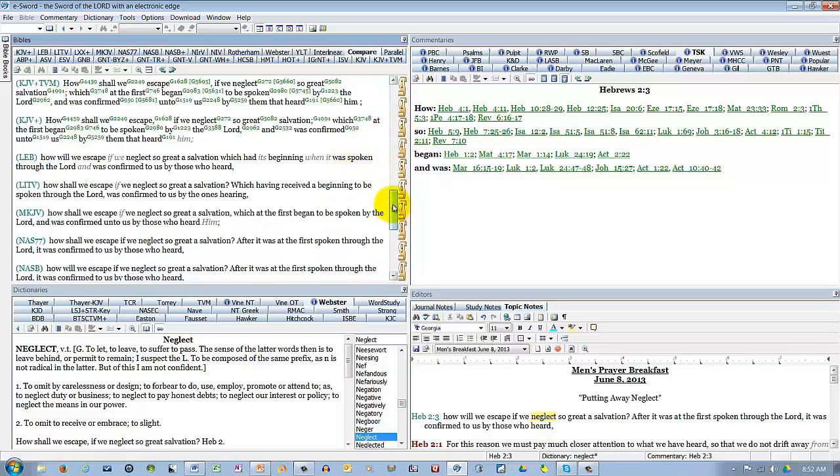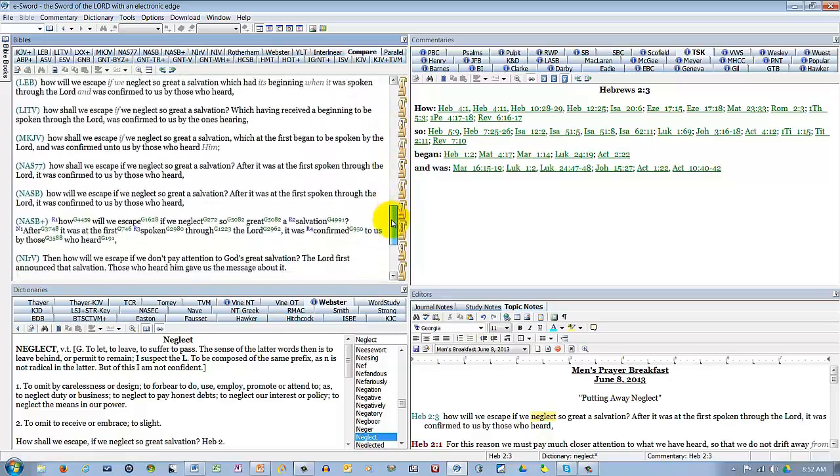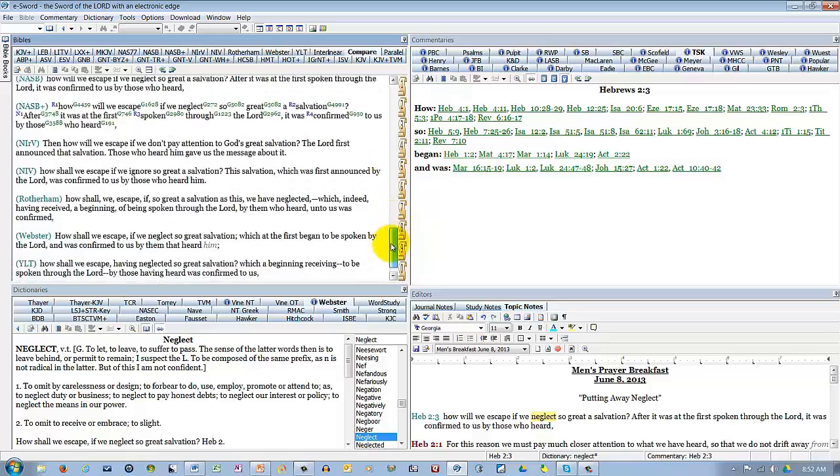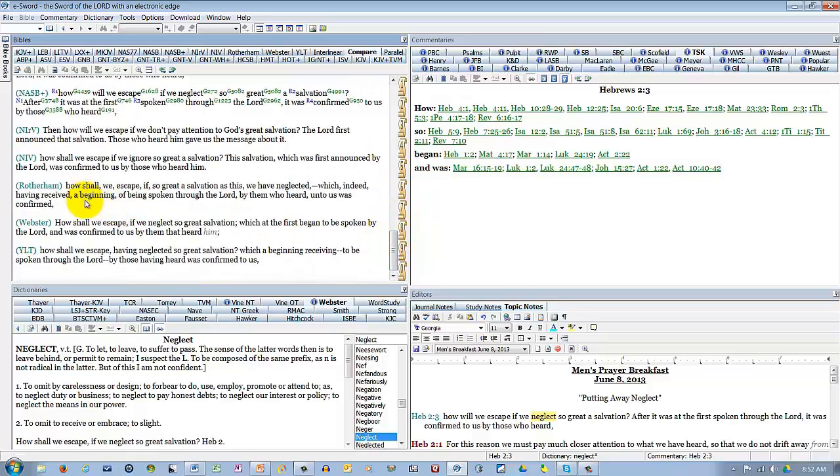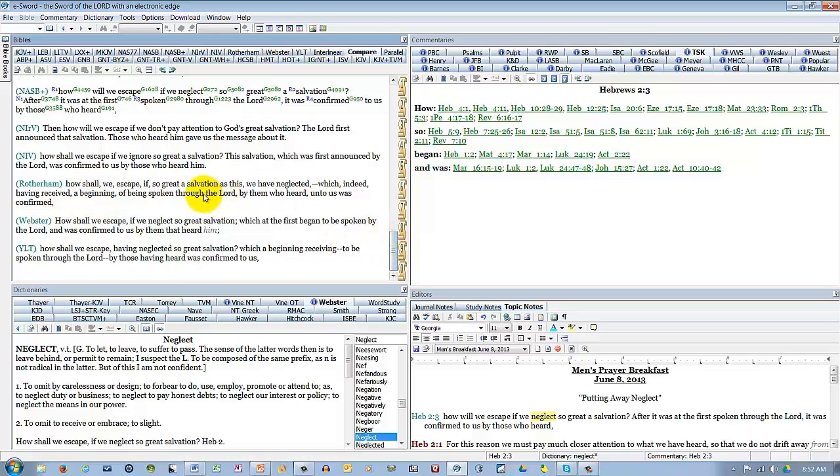We can look at the Greek directly. We can look at the Septuagint. We could look at Rotherham's. We could look at Webster and so forth.